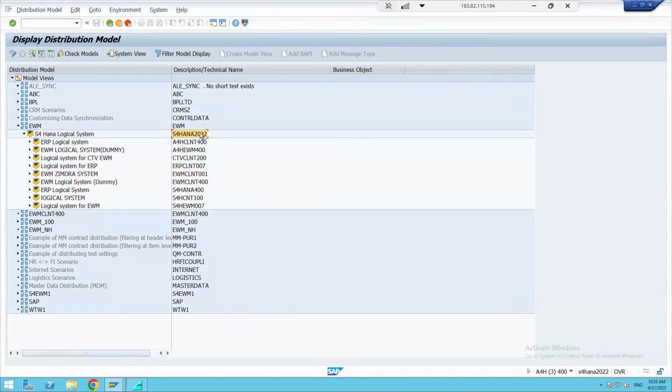A4H CLNT 400, and also it's connected to a lot of other systems. But because this is a dummy system, first of all, a lot of people are practicing, so they used to maintain a lot of things. But this is connected to which system in real time? A4H CLNT 400. So this S4 system is connected with my EWM dummy logical system. Got it? Is it clear?